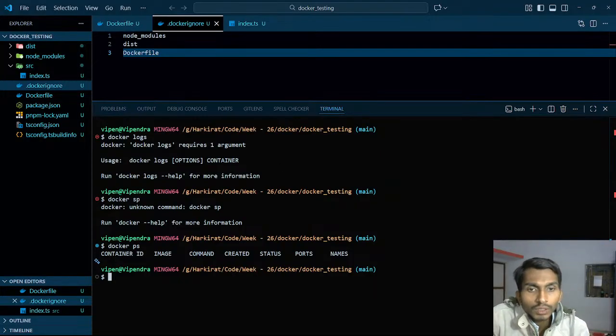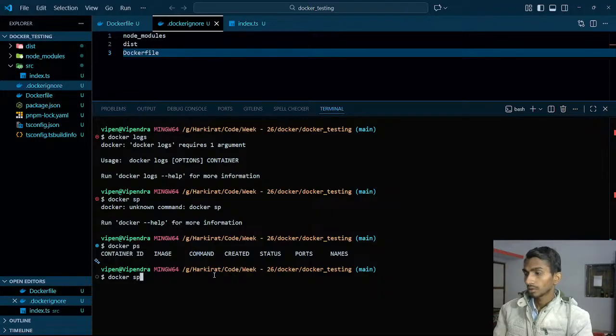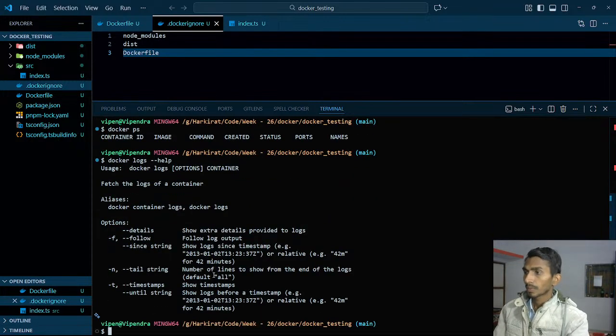Docker logs, check the logs to ensure the DB connection is successful. Let's see. DB connection is successful. Docker logs help. Docker logs, and then we need to have options. Container. Okay, it's gonna be like that. So Docker images.